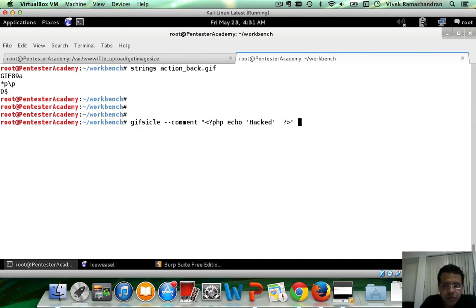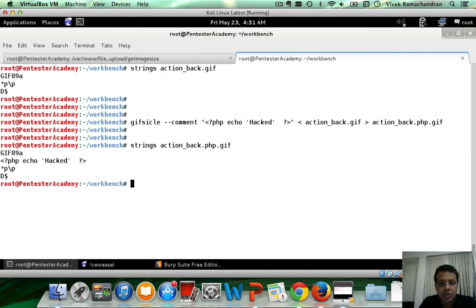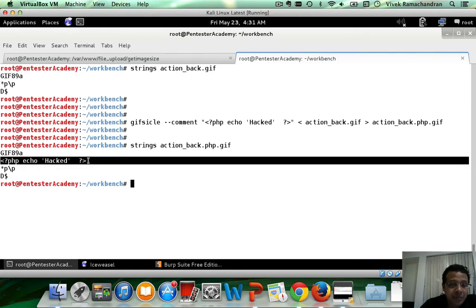Now GIFsicle can take a file as input, and the output file would be stored wherever you mention. So let's call it action_back.php.gif. There we go. Now if I do a strings on action_back.php.gif, you'll notice our little string has been put inside the GIF file. Fantastic.